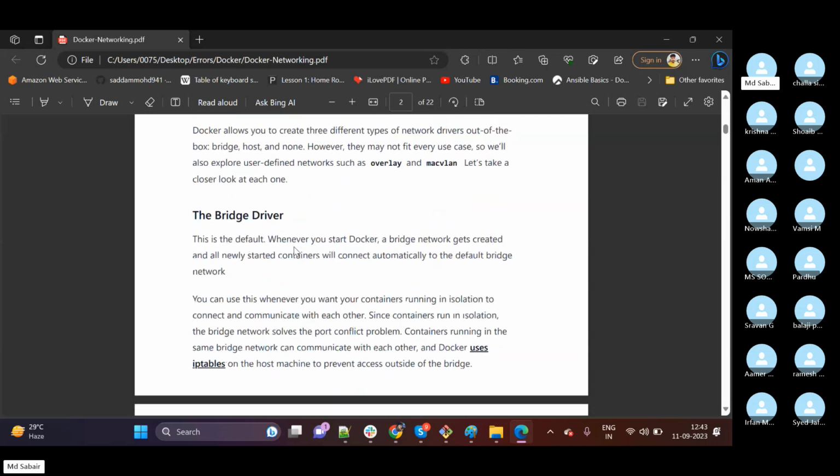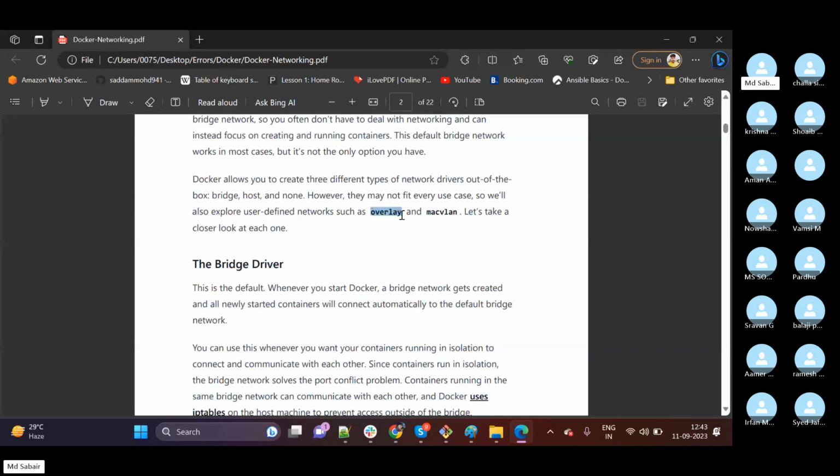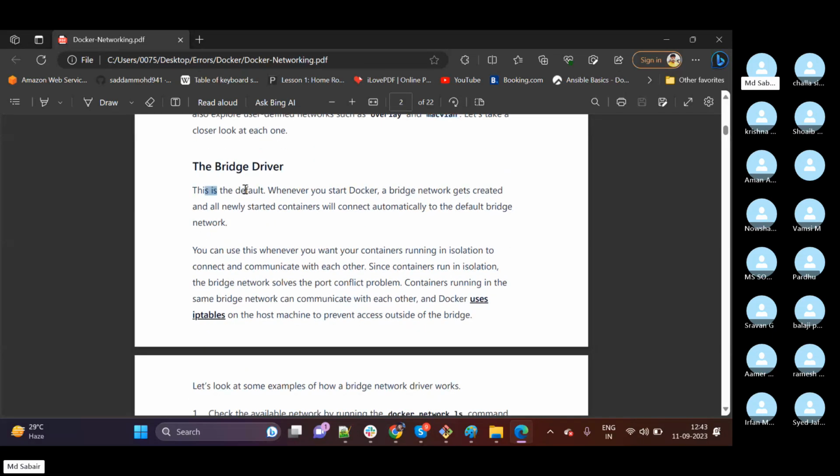Apart from this, we also have two different networks, overlay and macvlan. That means there are a total of five networks. By default in Docker, we can see three: bridge, host and null network. The bridge network is the default network. Whenever you start Docker, a bridge network gets created and all newly started containers connect automatically to the bridge network because it is the default one. With this kind of networking, we can communicate between two containers.